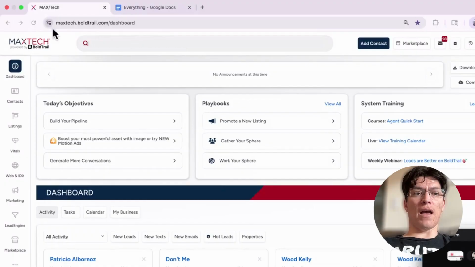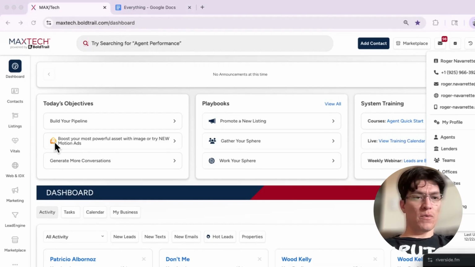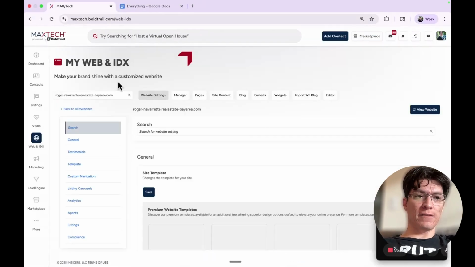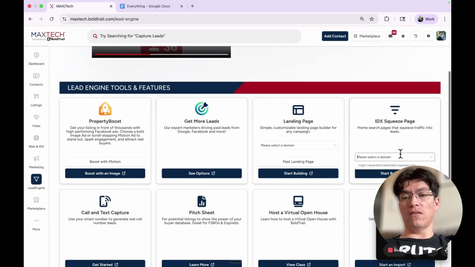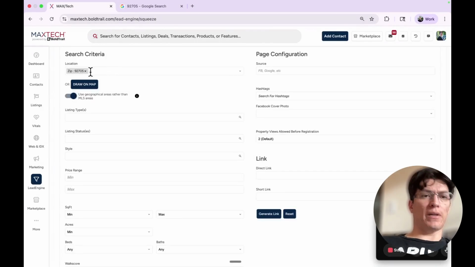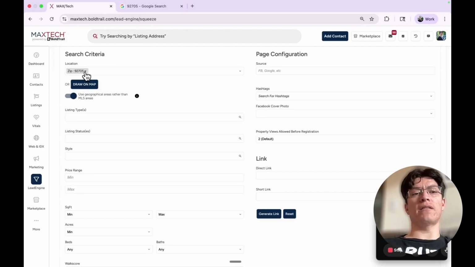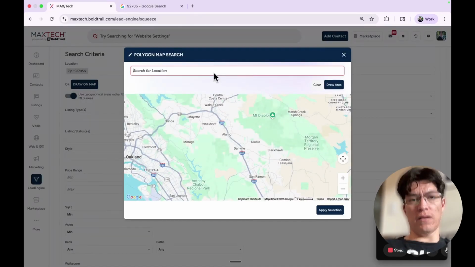We're going to head over to our BoldTrail or kvCORE. It's the same thing. I'm going to use BoldTrail with Remax. You use your BoldTrail with whoever you got. You're going to want to head over to your web and IDX. That's wrong. You're going to want to head over to your lead engine. You have your squeeze page here. Click on your page that you've already got set up. All right, your city's probably going to pop up, but I'm just doing a zip code for now. So you saw it as a drop down, or you can even draw on the map. So if you need to do that, then you can always do that.